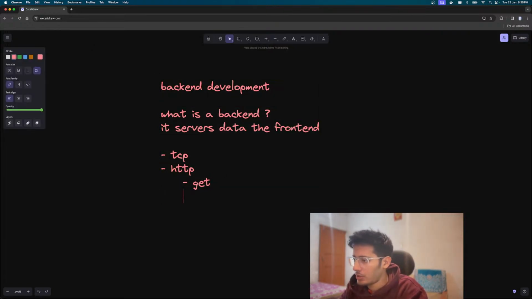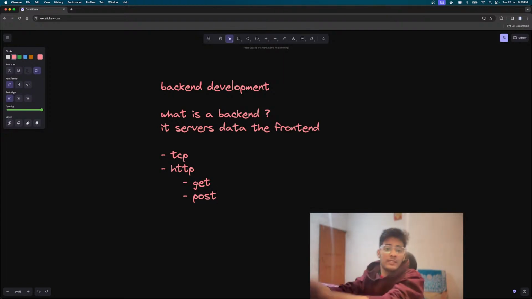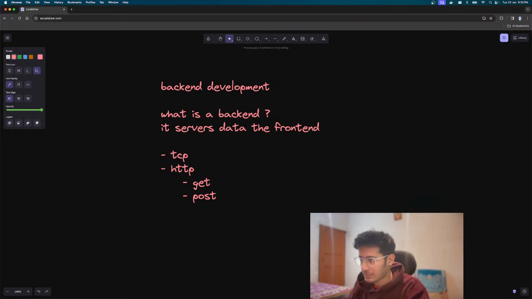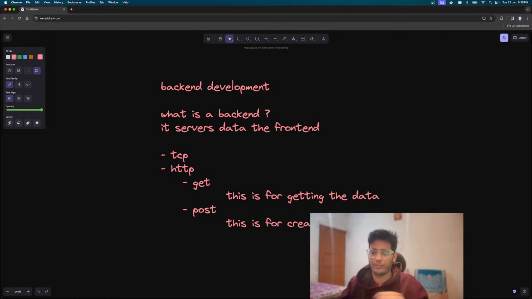Second thing which we have is called POST request. What is a POST request? POST request is when you want to send some data as well, when you want to create some data on the server. So you can say this is for getting the data, and this is for creating the data. Great. So we have one for getting the data, one for posting, which is creating the data.